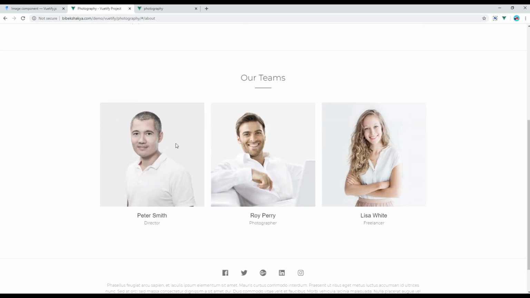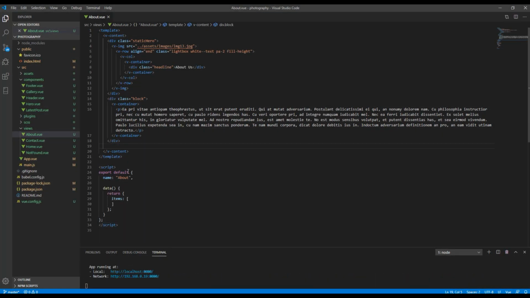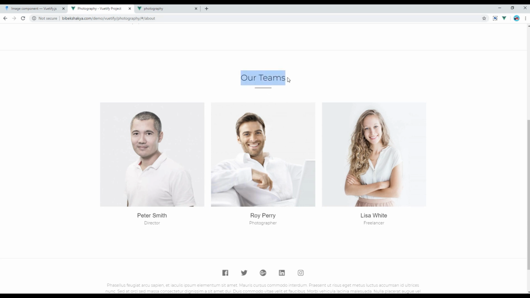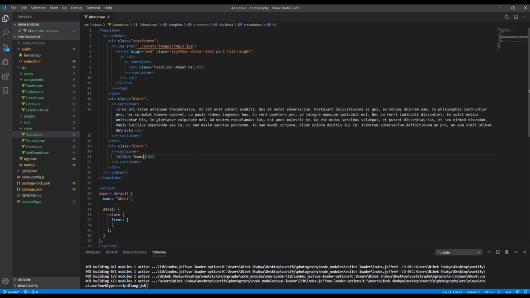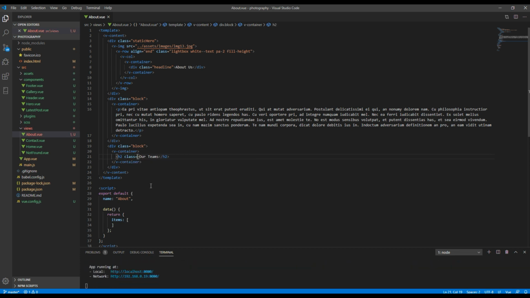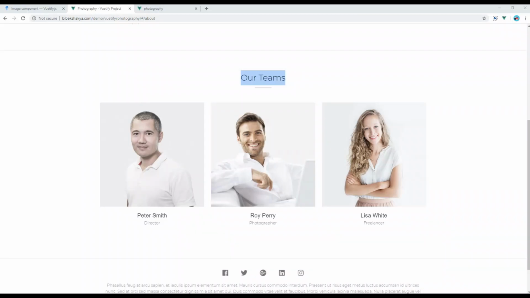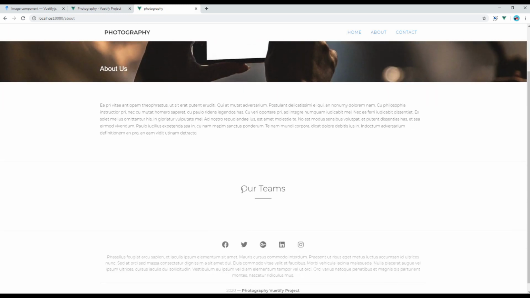Now let's work on our themes, and it can be achieved using the cards component, but before that let's add one new div with a class called block. Then inside that div let's add v-container, and since we have got a title in our design, I will add it in the h2 tag, and I will add a class called text-center so that it will be in the center like this.